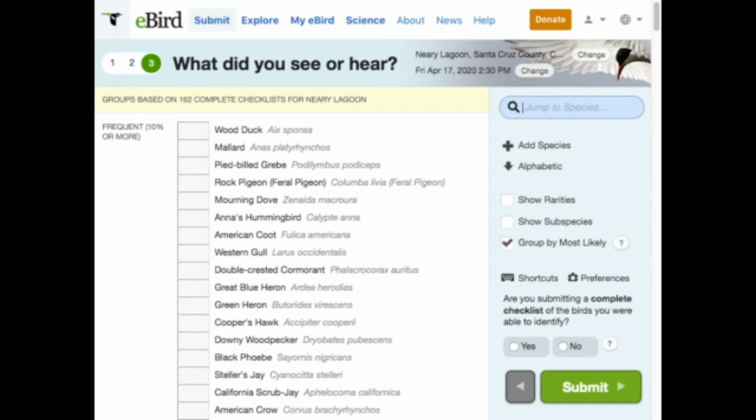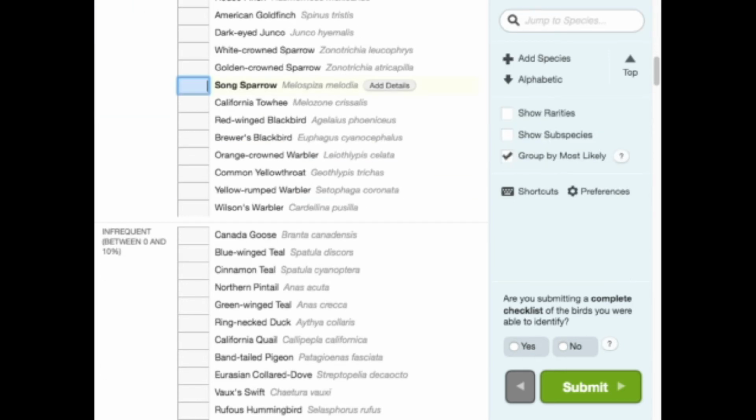So for this checklist, I'm just going to submit, let's do 2 different possible birds that you might see. Again, this is just an example, so I'm not going to actually submit this checklist, but let's say that the first bird that I saw was a song sparrow. So I can type in song sparrow, and as I'm typing, it will pop up song sparrow. So I'll go down there, and let's say I saw 2 song sparrows. I was able to count. There were 2 of them. So I'll type that in there.